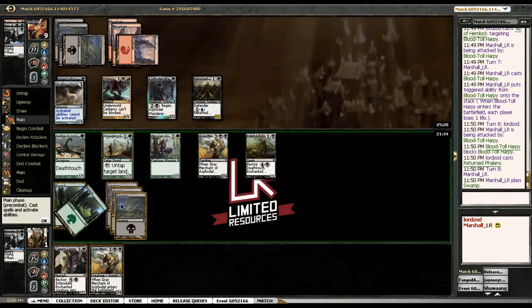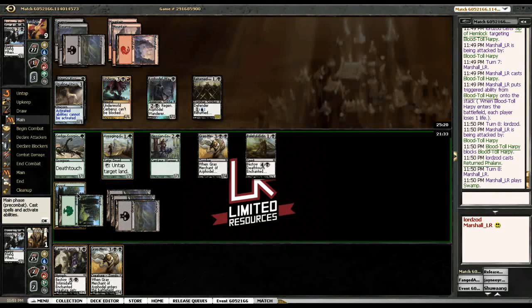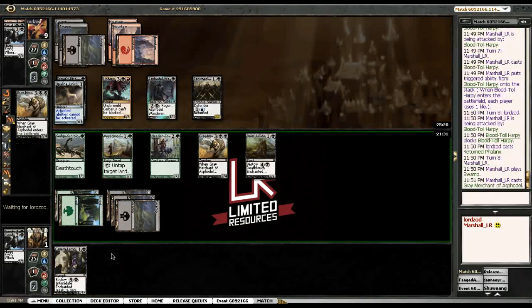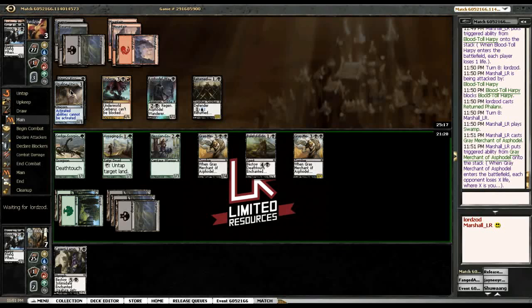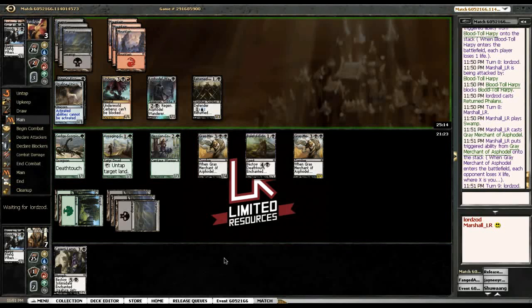All right, well, we're going to set up the win next turn, but I'm going to go for the Grey Merchant now to just pad our life total. Because next turn I can give my... oh, no, he's got this stupid thing. This is too funny. All right, if I attack with everything, that doesn't work. All right, go. This is too funny.